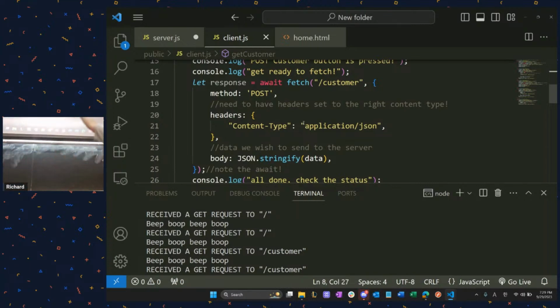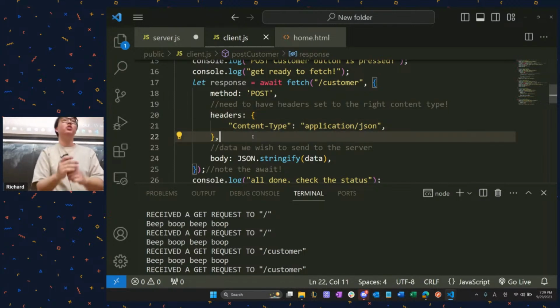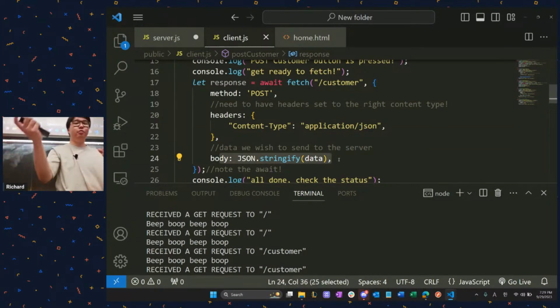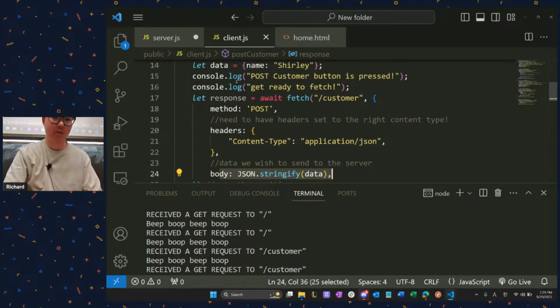How we do it is you put in a curly bracket and extend it out. You say, okay, the method is post, and we need to do something called setting headers. When it's data, like a JavaScript object that you want to send, you have to say it's going to be application/json, and that's your content type, and you put it in headers. And because we actually have data, again you have to change it back to JSON. Because it's a JavaScript object, you have to say body: JSON.stringify(data). And our data is just name: Shirley.